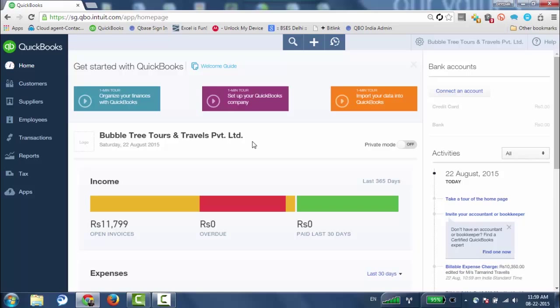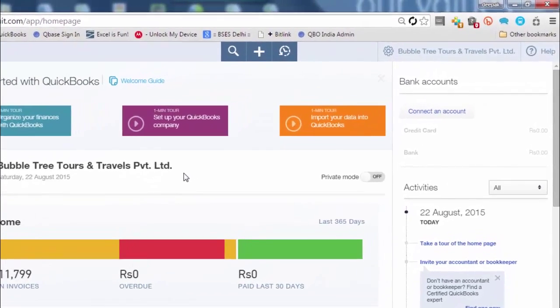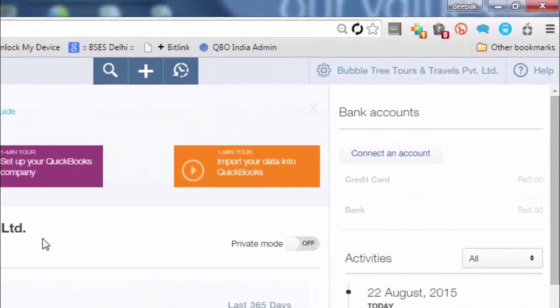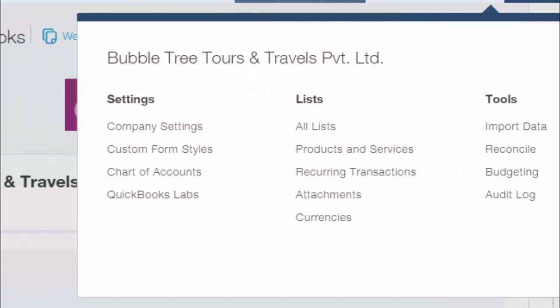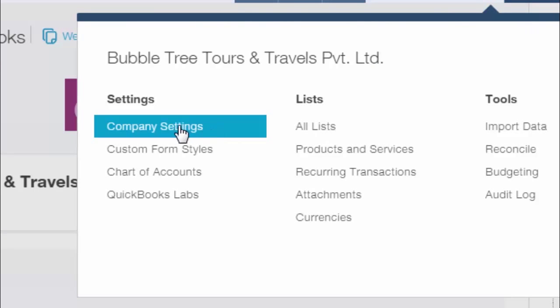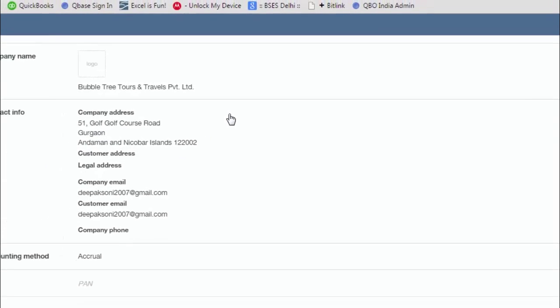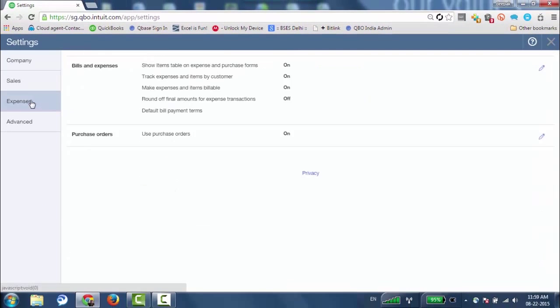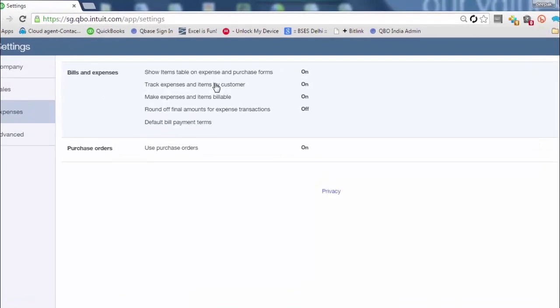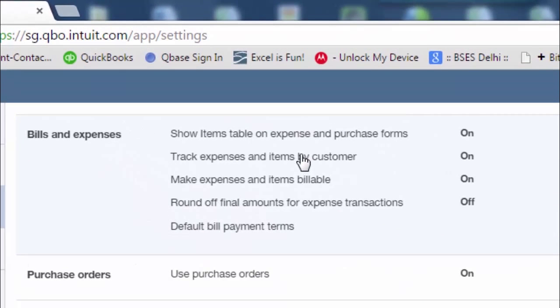Before we start, we need to activate some options in company settings. Let's do it. Click on the Settings button on the top right. It gives you a pull-down menu. Go to Company Settings. Select the Expenses option on the left and then select the section Bills and expenses.